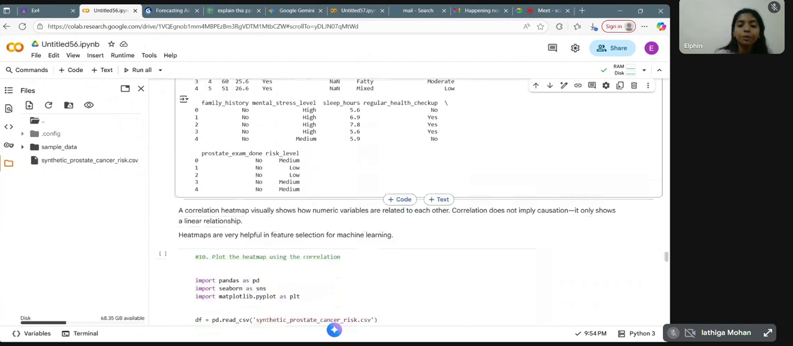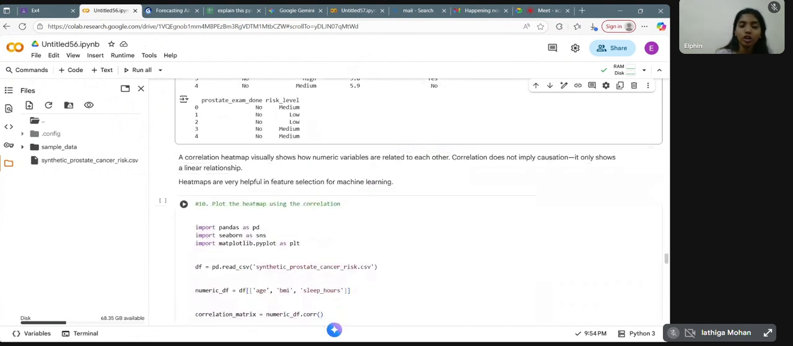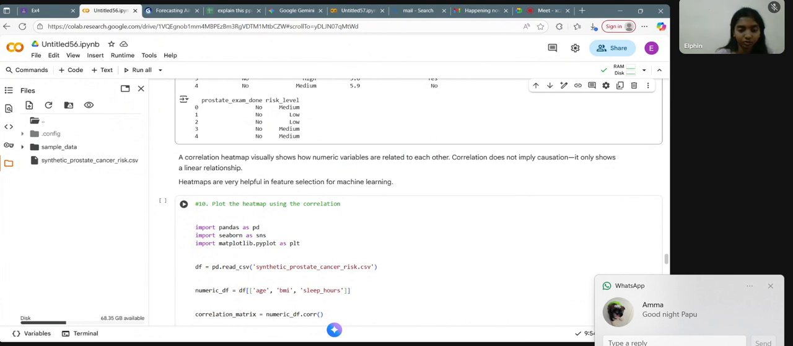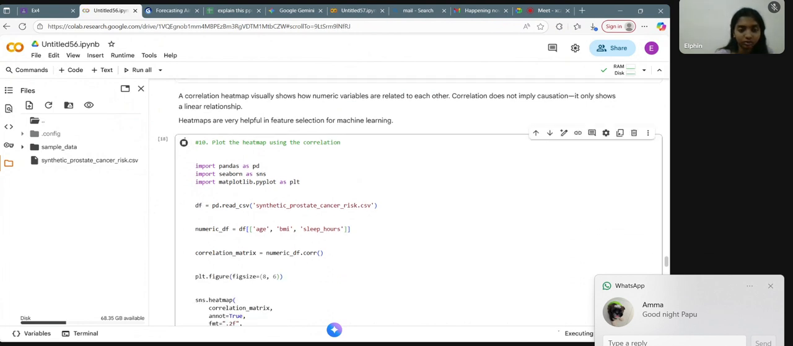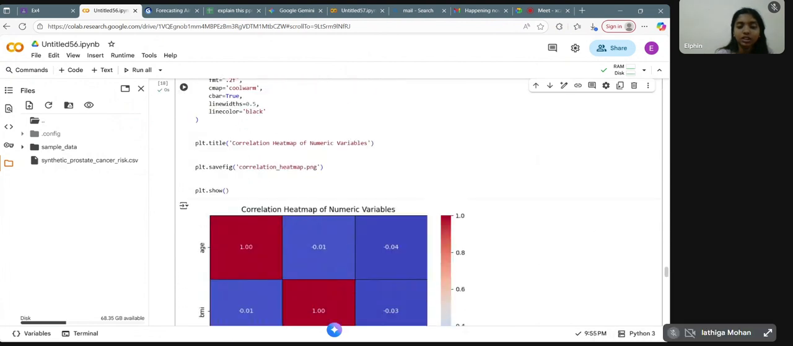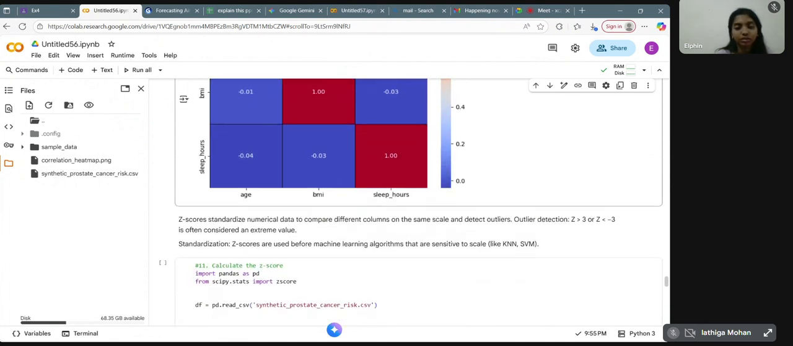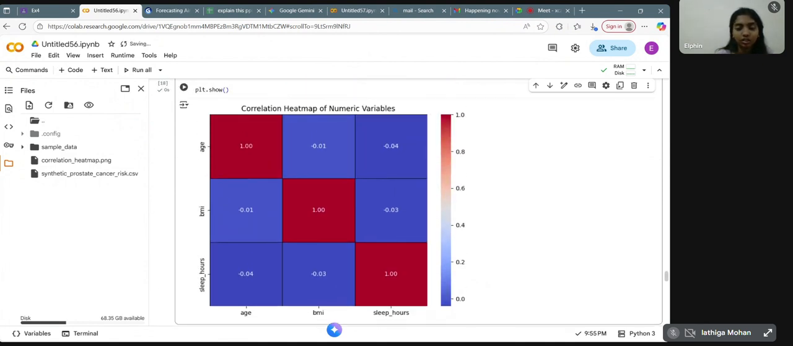Next question. Plot the heat map using the correlation. The correlation heat map visually shows how numeric variables are related to each other. Correlation does not imply causation. It only shows a linear relationship. Heat maps are very useful in feature selection for machine learning. See, this is the correlation heat map of numeric variables. So here we are calculating age, BMI, sleeping hours.